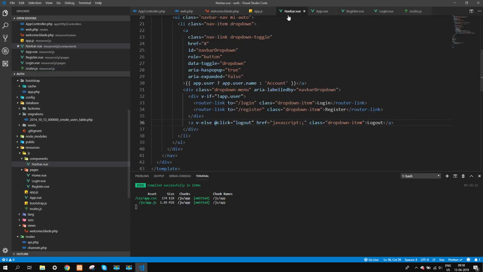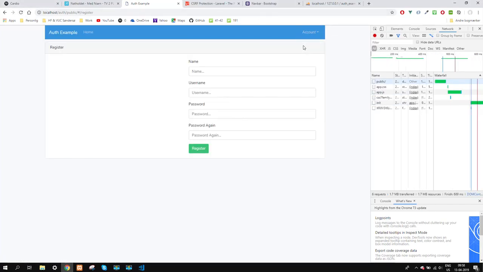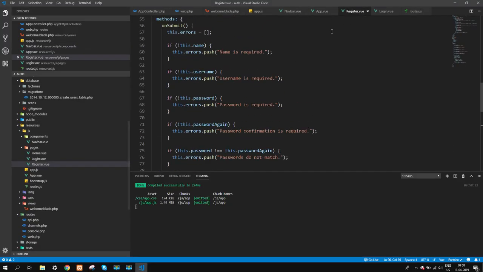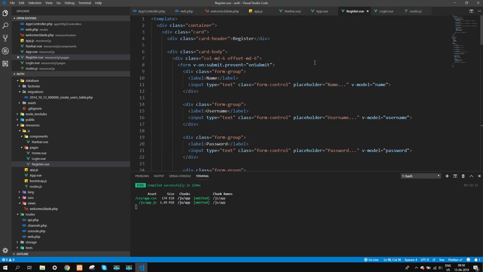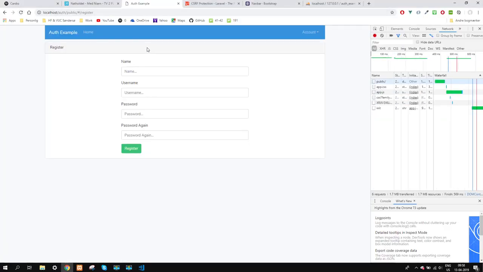Now we need to go to our navbar. We have it already. Let's take a look. Oh my god, that looks bad. Let's take a look again at our styling. Okay, 3. Like so. There we go.